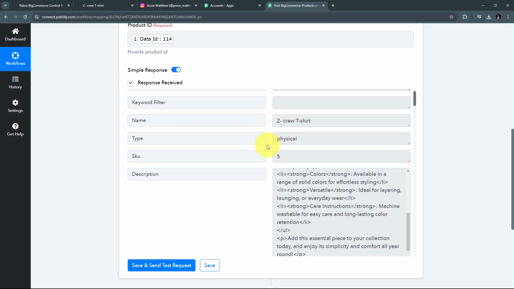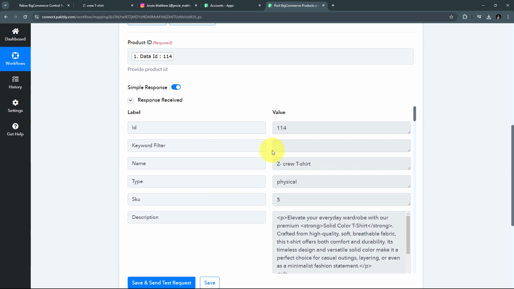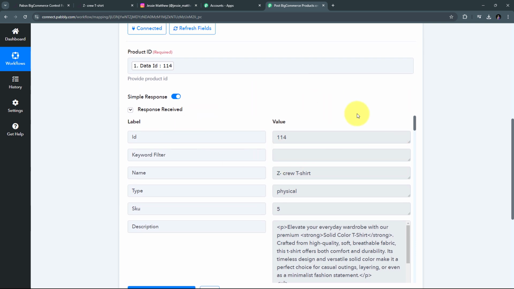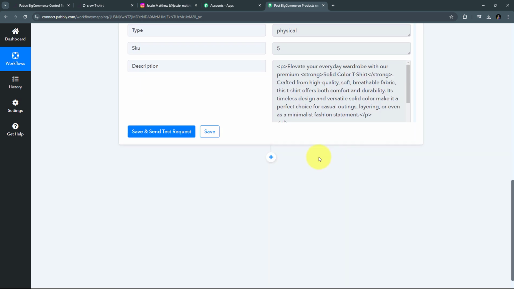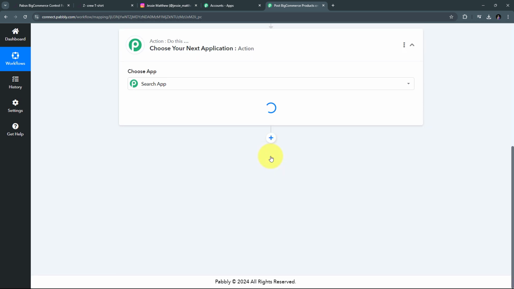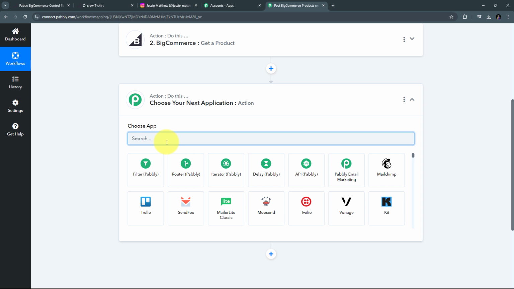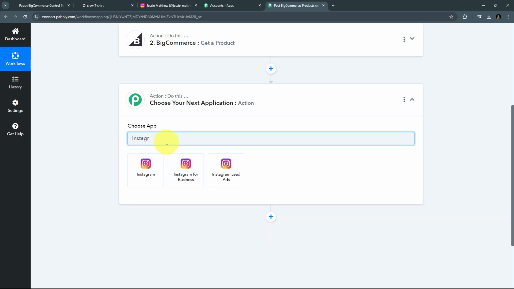So here we can see that as I have added a new product on my BigCommerce store, automatically I have received the details of that product here in Pabbly Connect. Now that I have all the details of my product, what I want to do is automatically post this product on my Instagram account too. So for that I need to add my last action tab, and here I'm going to use Instagram, and I need to select Instagram for Business here.